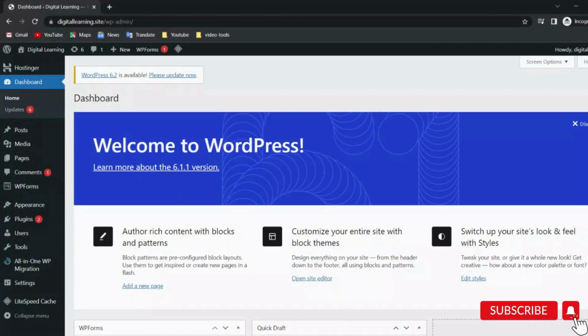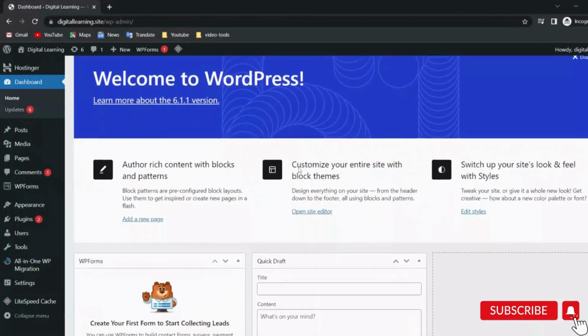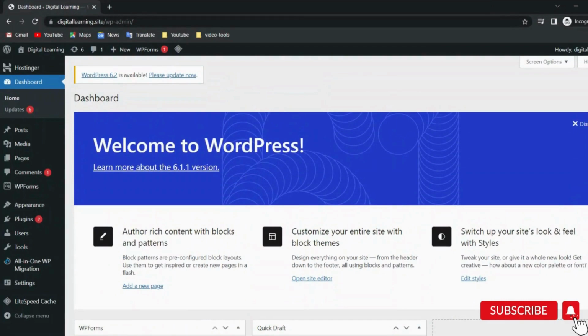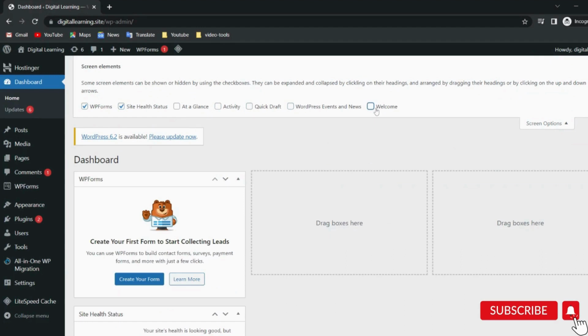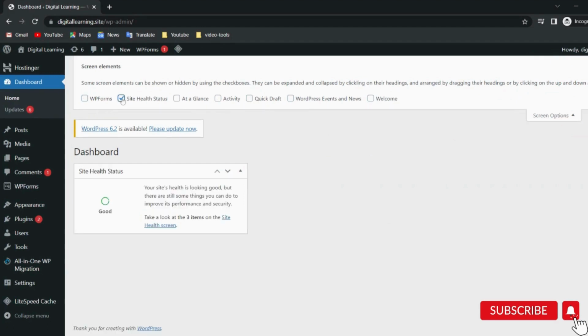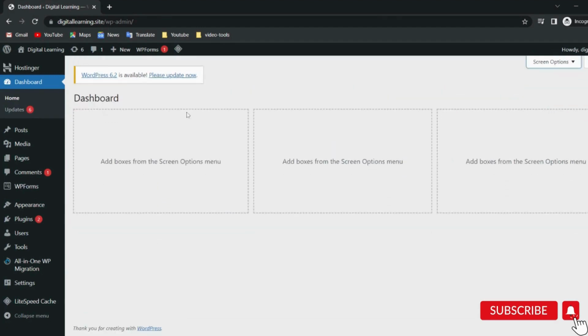This is the dashboard of WordPress. Let's make this dashboard neat and clean. From the screen options, untick these all one by one. It will hide the notifications you are seeing on the dashboard. Now our dashboard is looking neat and clean.